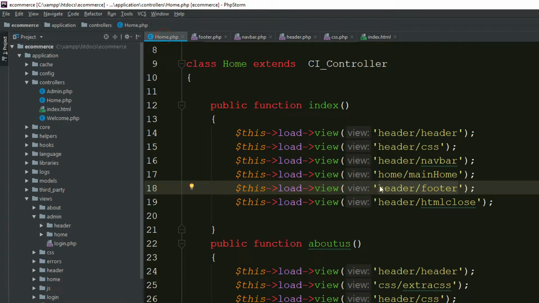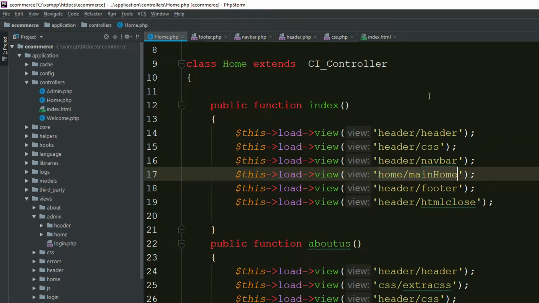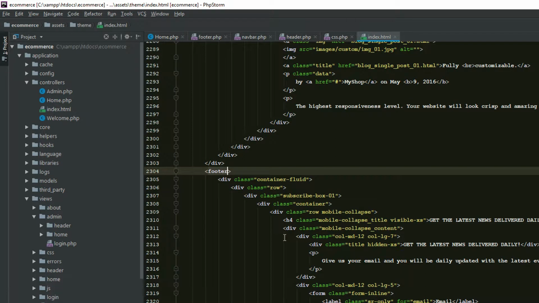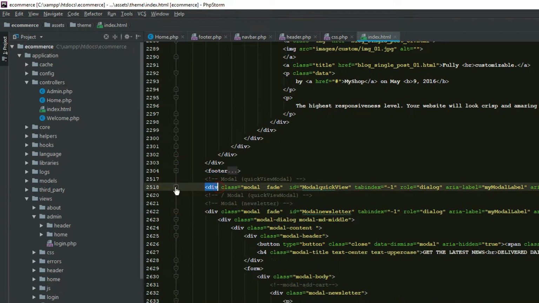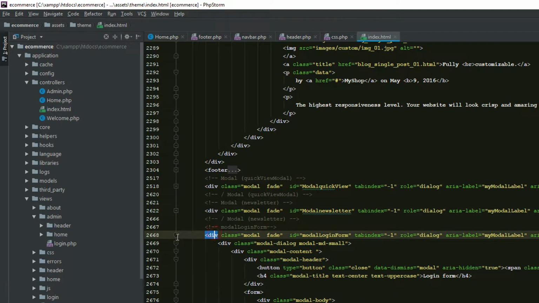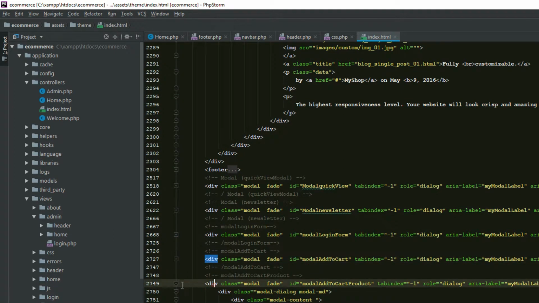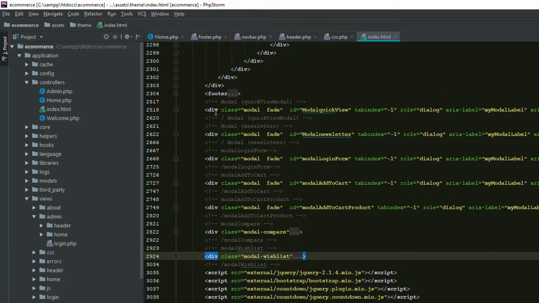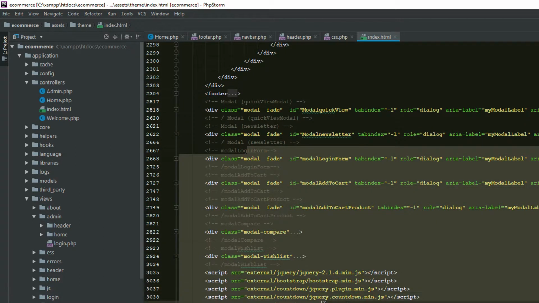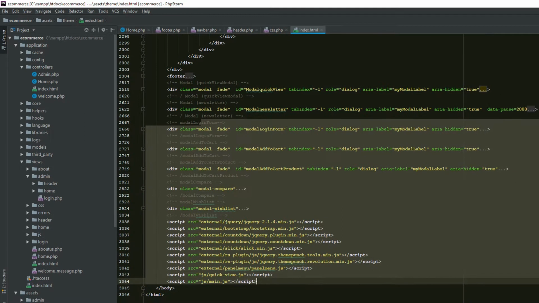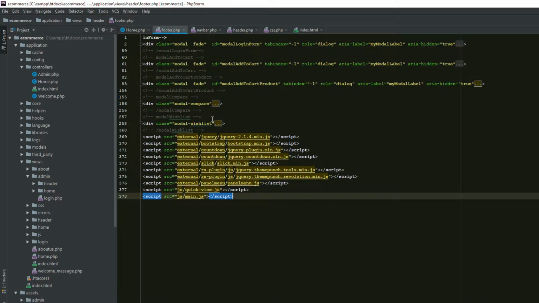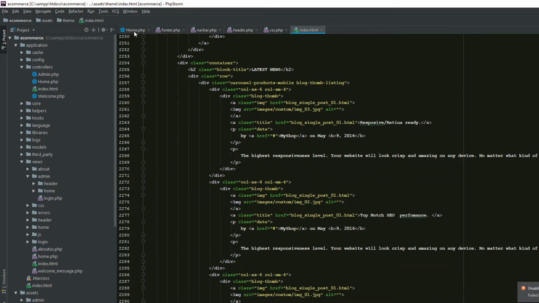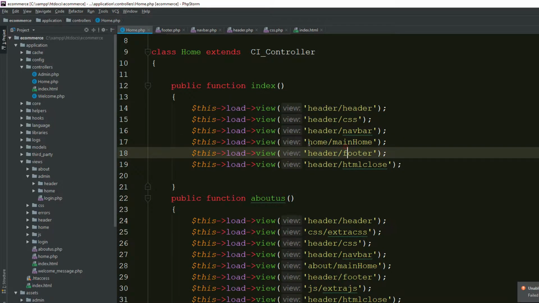So now, as you know, we have a main home page. Okay, before doing this, we have to copy all the footer section, and we have a lot of modals. So wait for a few seconds. Copy the entire footer sections with the JS file. Okay, so now go to here, copy all the JS sections here.